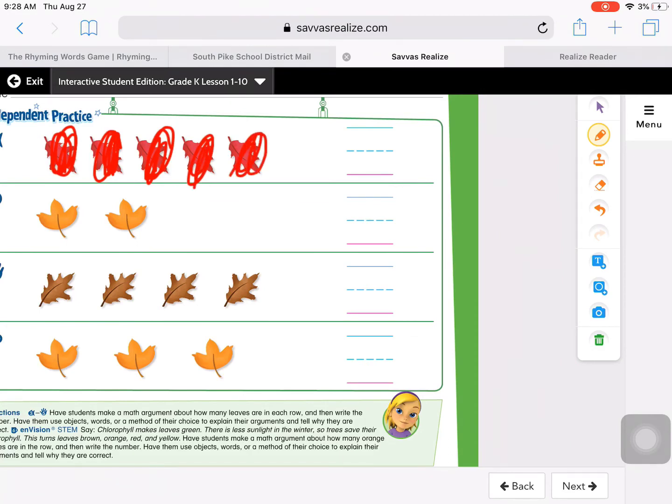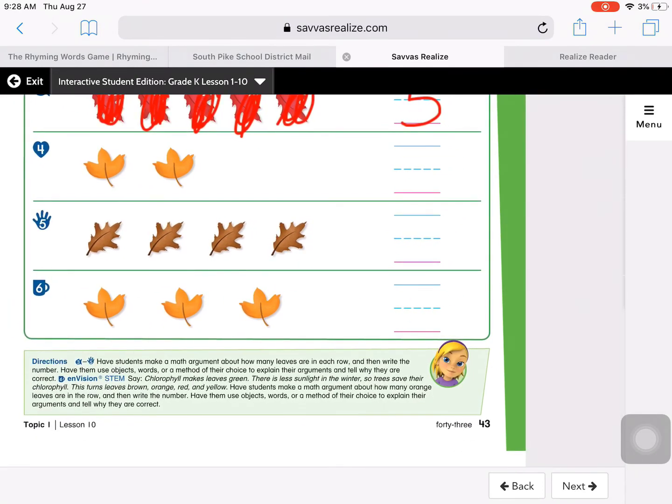Can you write how many leaves are in the picture? Can you write the number of leaves that are in the picture? If you can, you will write the number 5. And you will continue on until number 6.